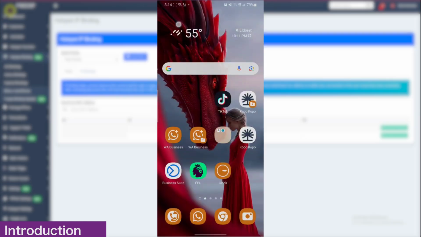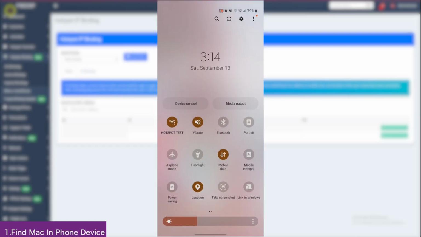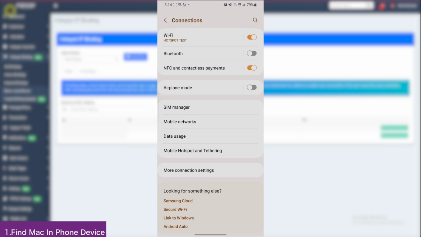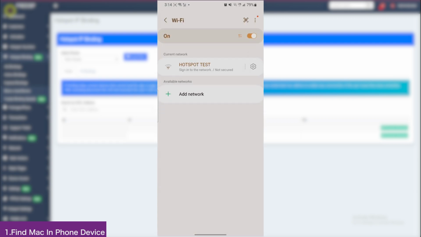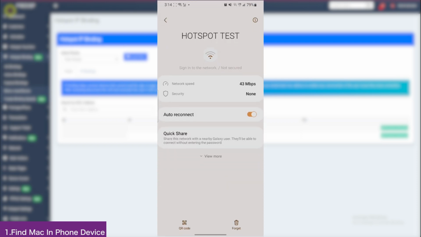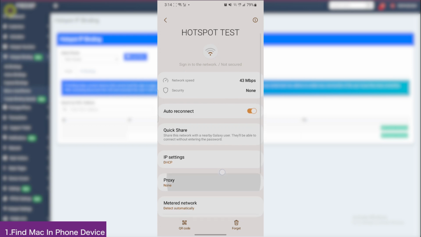So, first step is checking and finding your device MAC address on your phone. For my case, I'm using a Samsung phone. Once you are in settings, click connections and then Wi-Fi. Make sure you're connected to the hotspot network first. I will click the gear icon here. After it opens, click more so that you can see the MAC addresses.